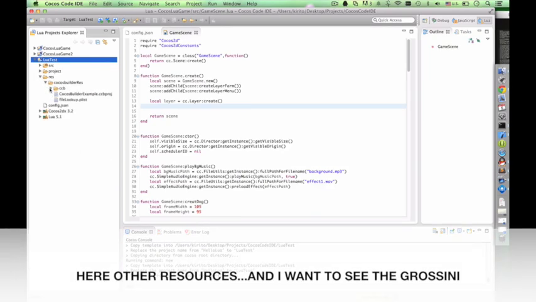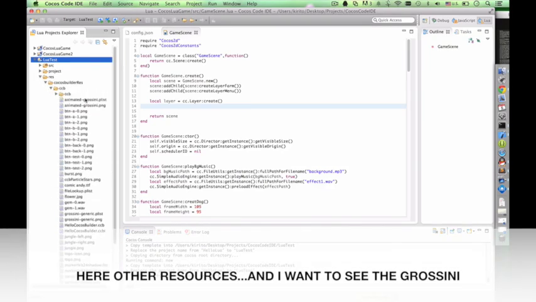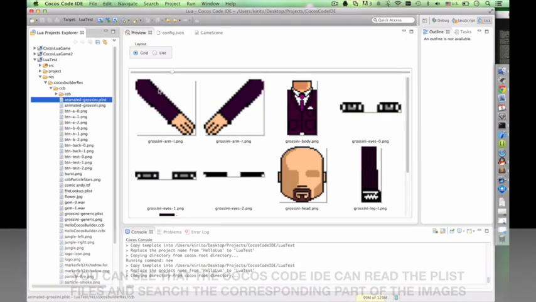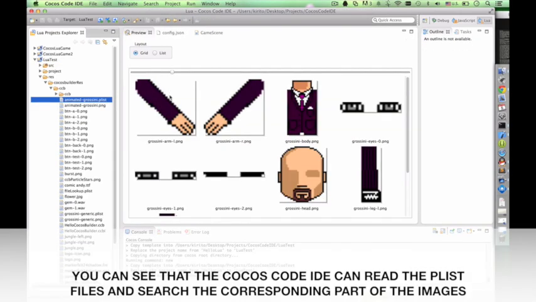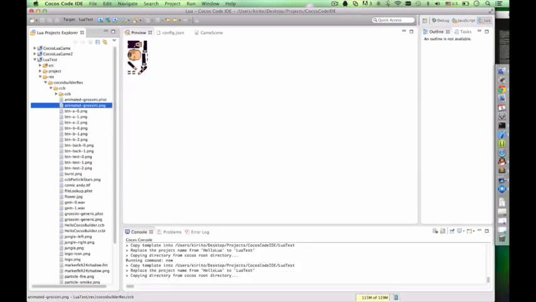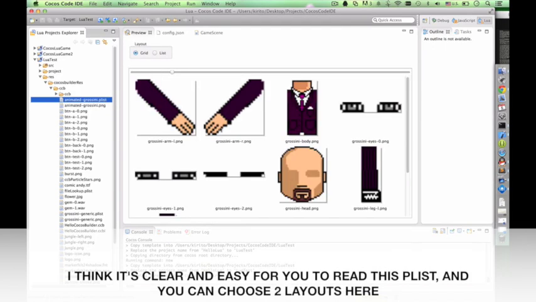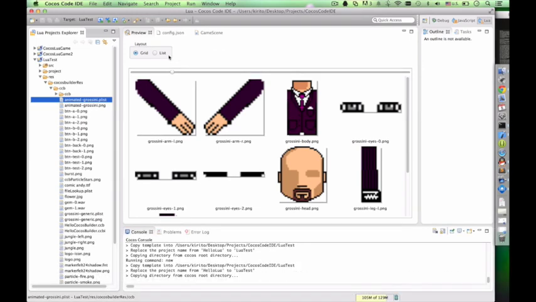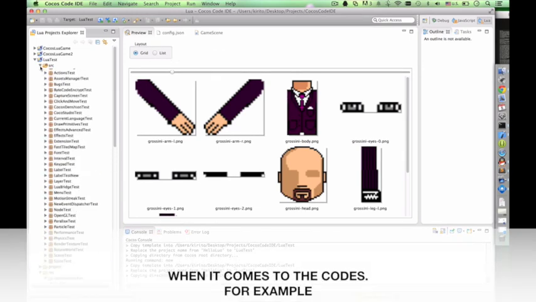Here are the resources. And I want to see the Grassini. Okay, you can see that the Cocos Code IDE can read the plist files and search the corresponding part of the images. I think it's clear and easy for you to read this plist. And it has two layouts when it comes to the code.